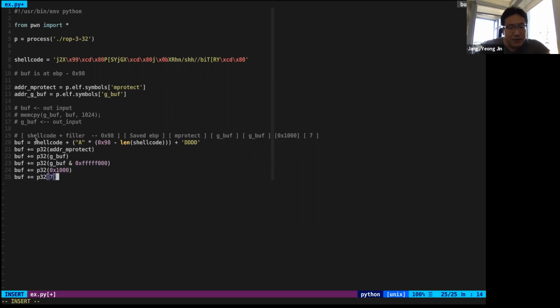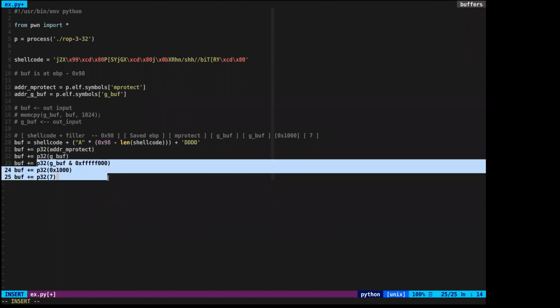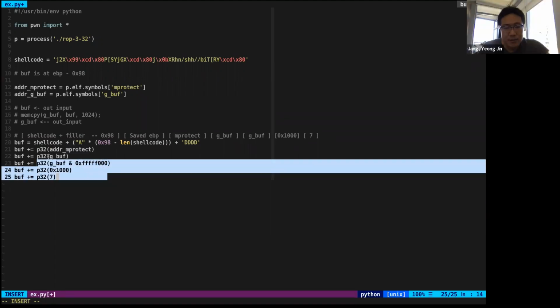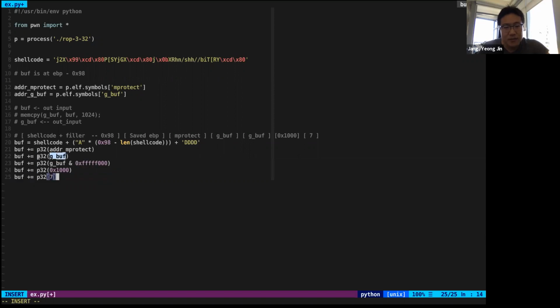By doing this, our execution will first return to mprotect, and then it will run mprotect with these 3 arguments to make the global buffer executable. Then we will jump to the global buffer, expecting that it will run our shellcode. Let's take a look at whether this actually runs our shellcode or not.